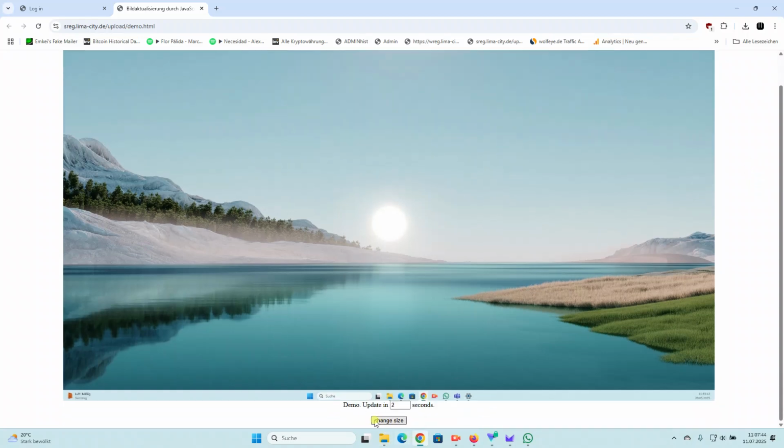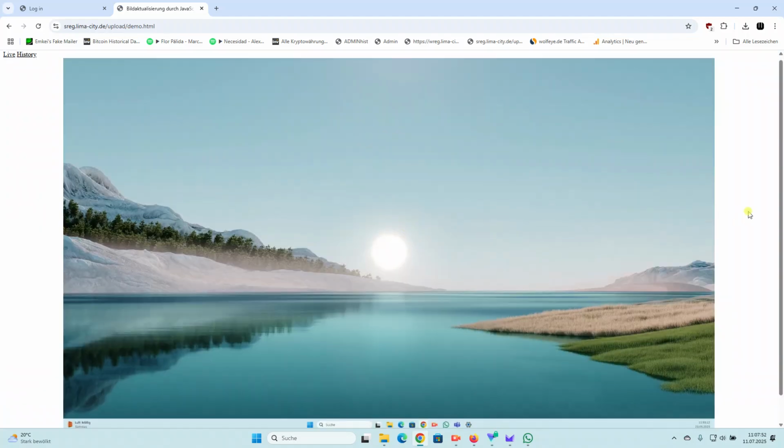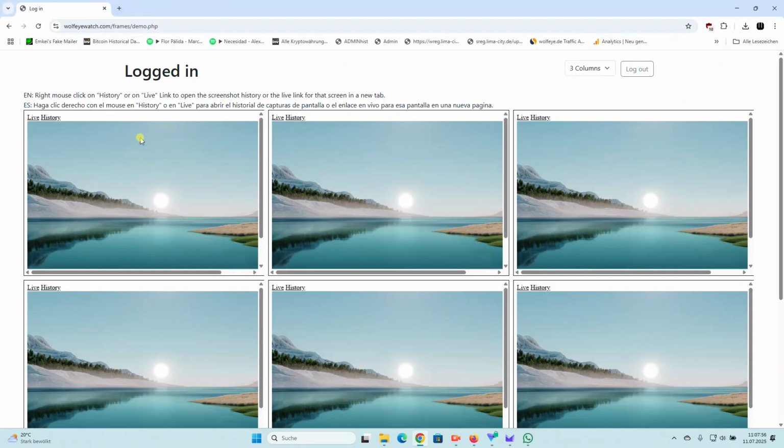And here you can change the size of the screen if you prefer a bigger size. That depends on the size and the settings of the computer screens, or you prefer to have it like this. These are the things that you can set.